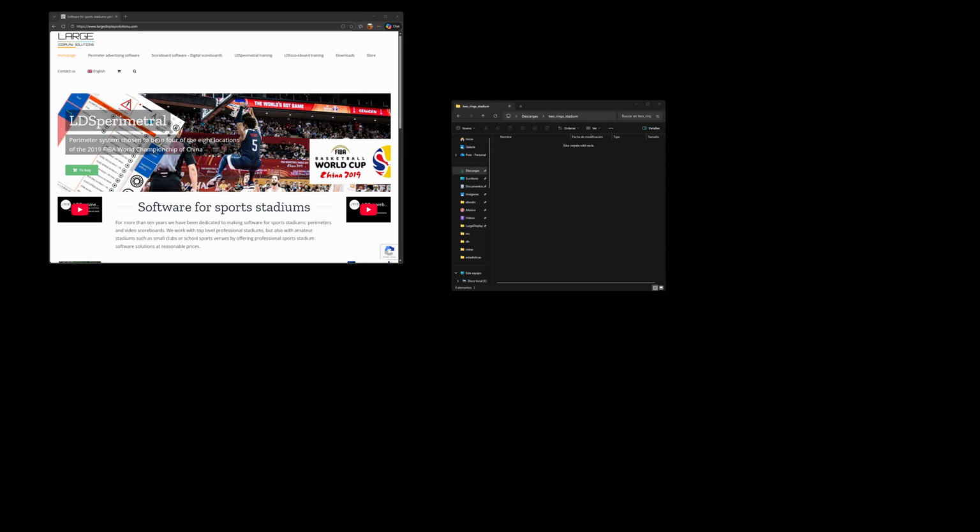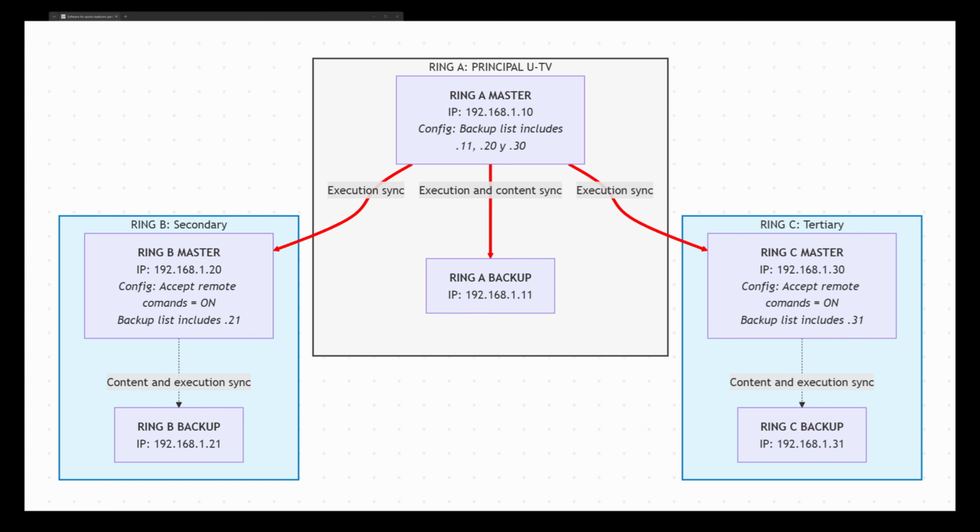Hello! In this video I will show you an example of how to configure a stadium with two rings, each one with a primary backup configuration. That is to say, each ring will have its backup system, and the content will be synchronized among primary and backup, but all the execution will be synchronized among different rings, right?